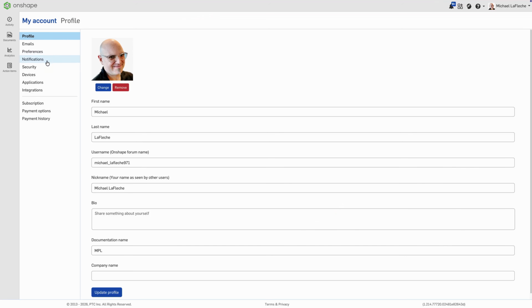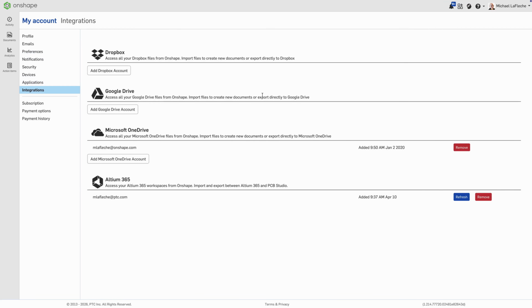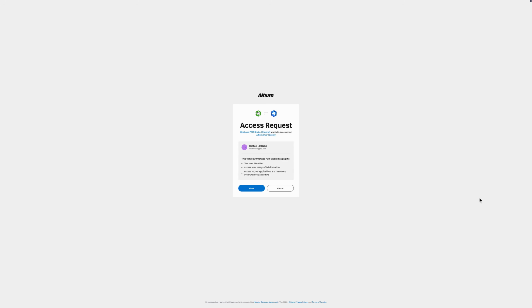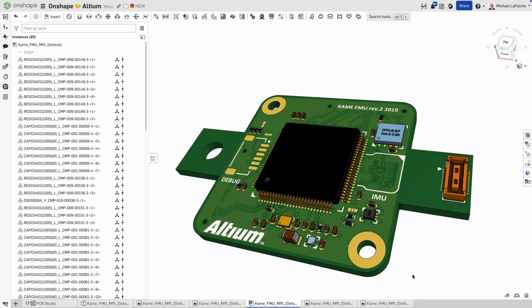To set this up, it's wicked easy. We just go to your personal account preferences inside of Onshape, and you'll have your Altium 365 integration right here. We hope that you really enjoy this integration of Altium 365 and Onshape, and hope that it brings your ECAD and MCAD teams closer than ever before.